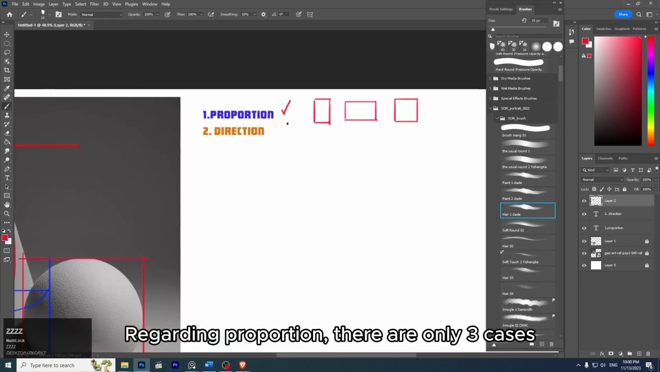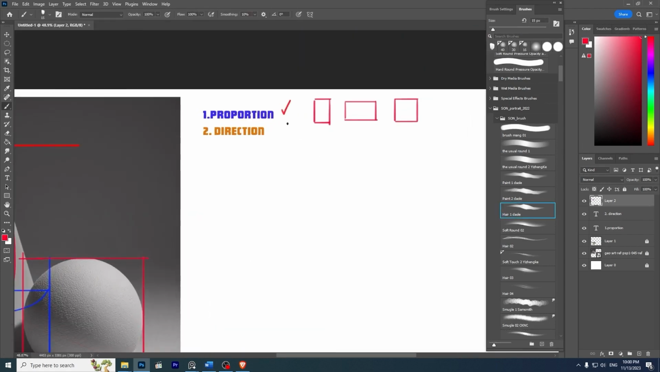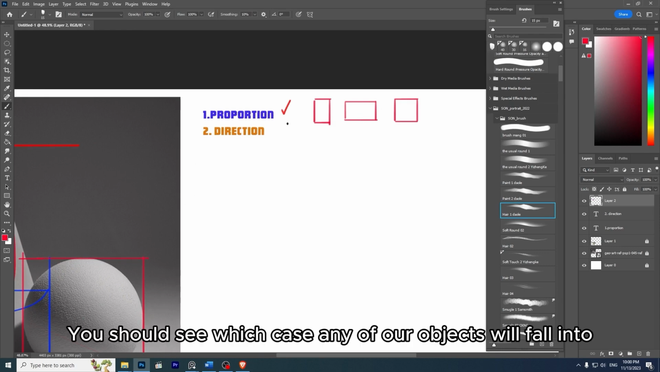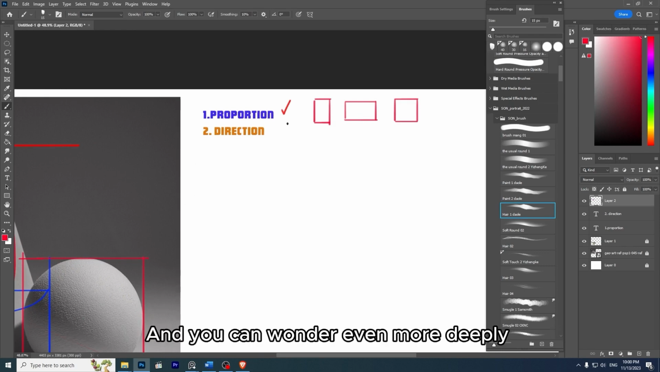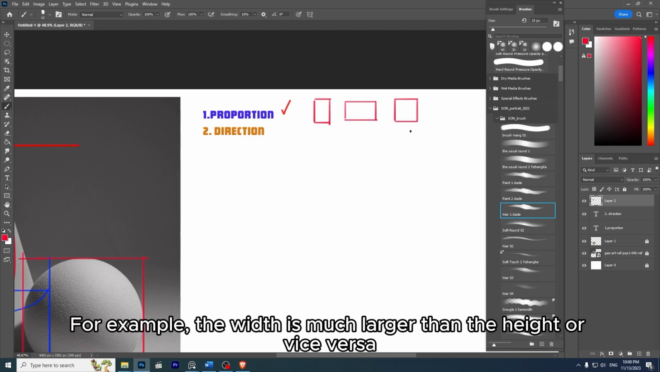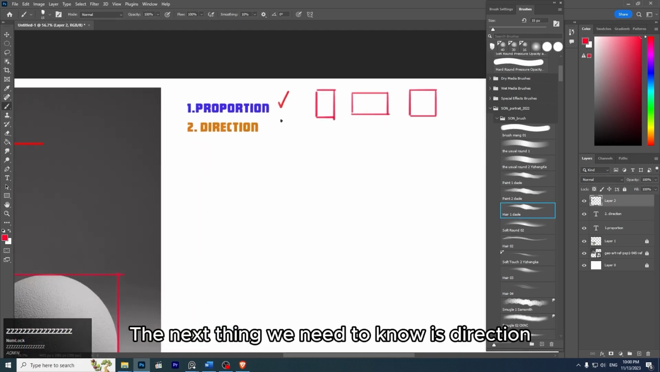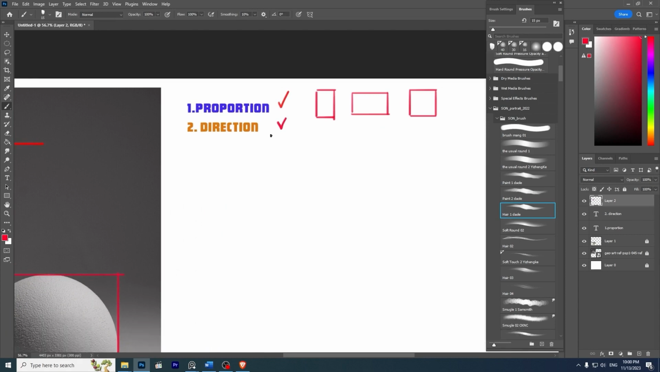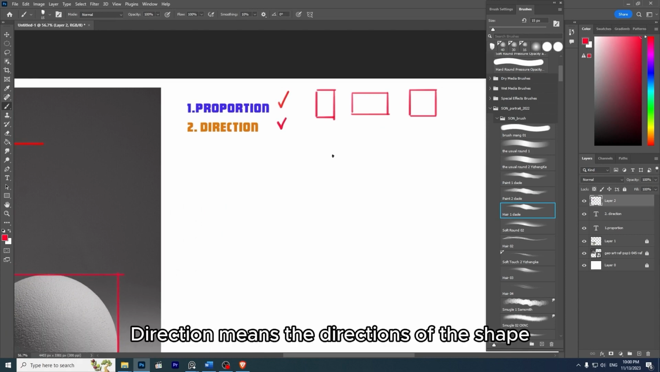Regarding proportion, there are only three cases. You should see which case any of our objects will fall into. And you can wonder even more deeply what the ratio of width to height is like. For example, the width is much larger than the height or vice versa. The next thing we need to know is direction. Direction means the directions of the shape.